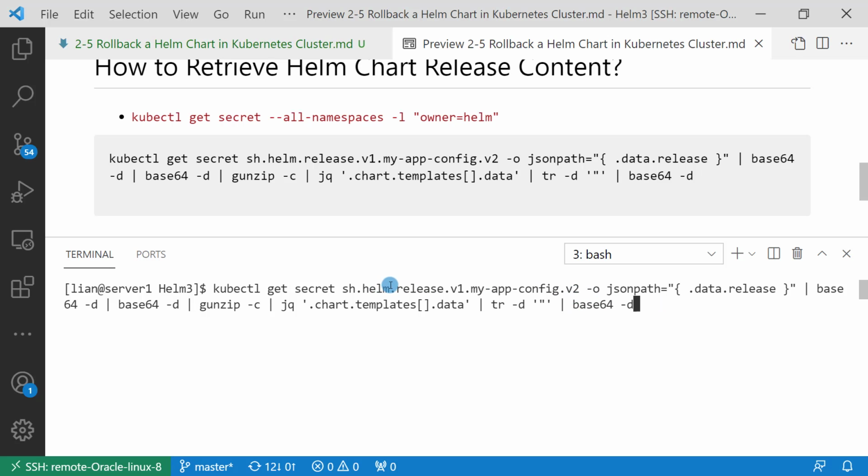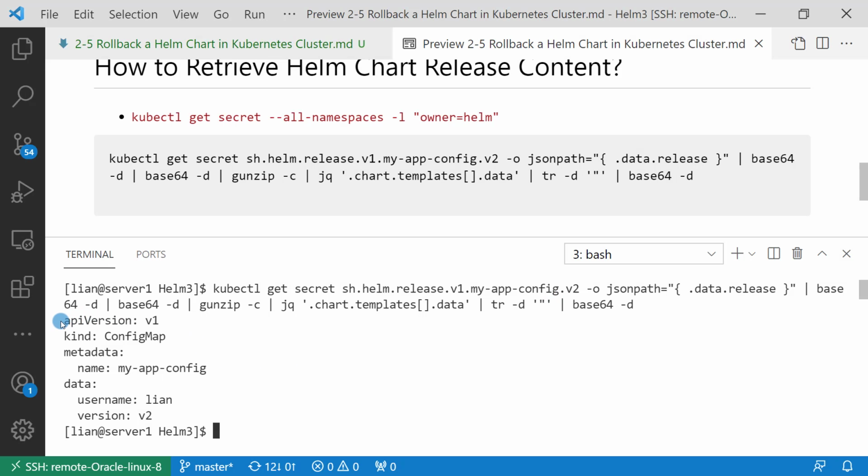Let me run the command to retrieve revision 2 data. The result is here. App version v1, kind ConfigMap. My data name is myappconfig. Data has 2 parts, username Lian, version is v2. That content equals my app config v2 chart. Helm is able to use the content, rerun and roll out the previous version.